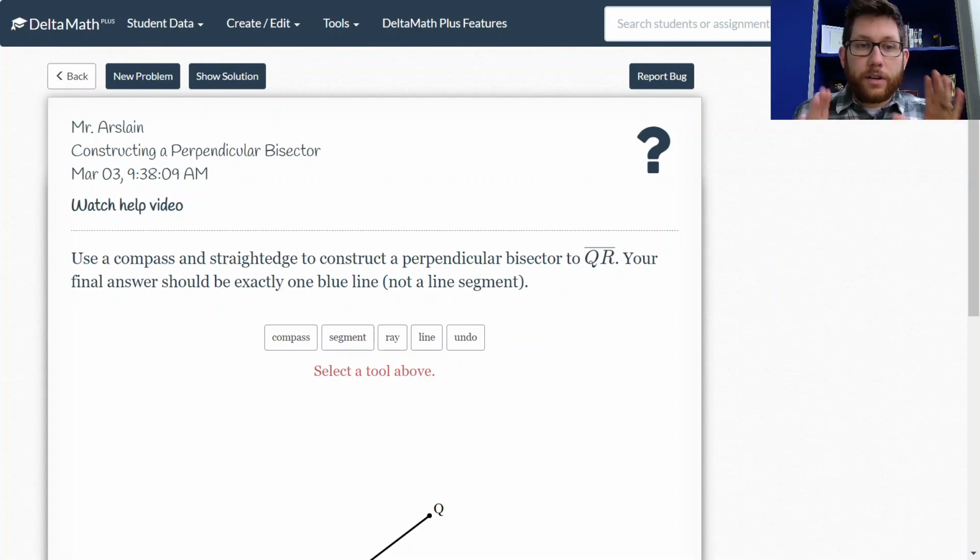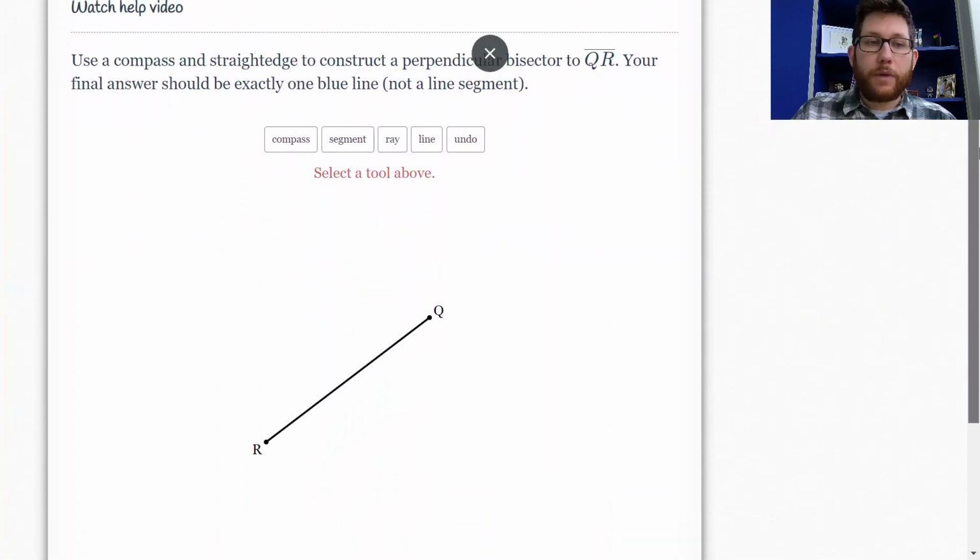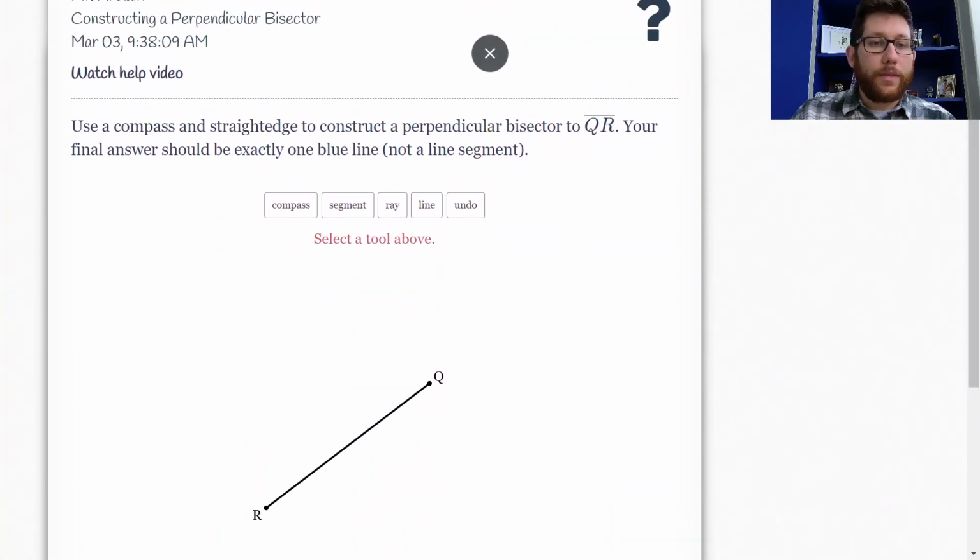So let's look at another construction here dealing with perpendicular bisectors. Now that sounds pretty crazy, right? So before we start into how to do the construction, I want you to think about what these words mean. So we should know construction. That means we're using a compass and a straight edge, right? Compass makes circles, straight edge makes straight lines.